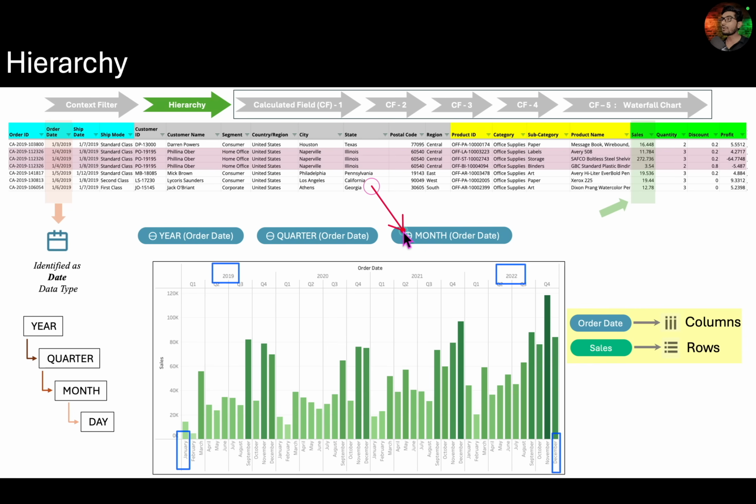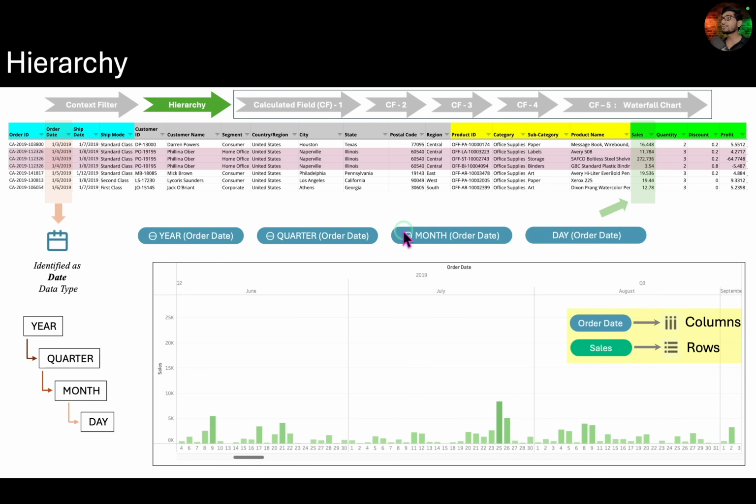And if you click on this plus button again next to the month's pill, Tableau will take you to the most granular level, to the day level. Although this will require quite a bit of right scrolling in order to view all days across 4 years, but you get the idea. Each click takes you deeper into the hierarchy, offering more detailed insights.